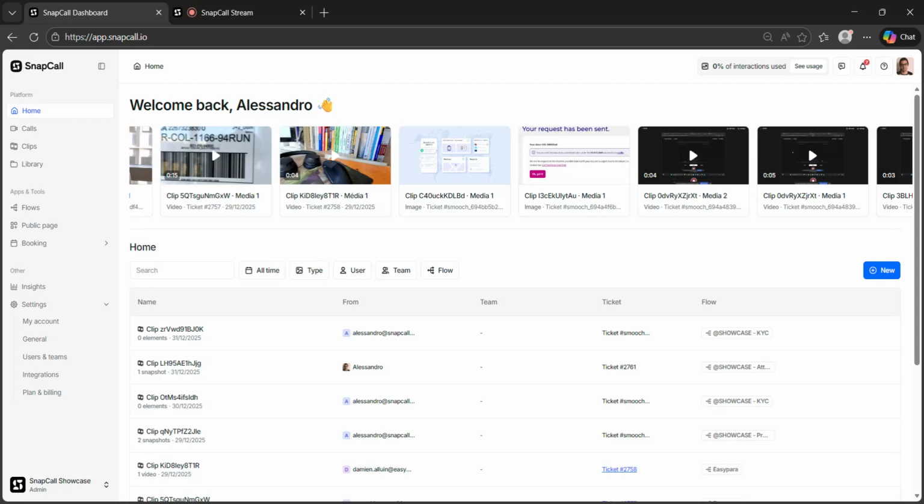I just wanted to show you in a nutshell how call scheduling works at SnapCall and how you can allow your support team to receive a request for a video call, not sync, but within a specific date and time, which will be set up by your customer, for example.